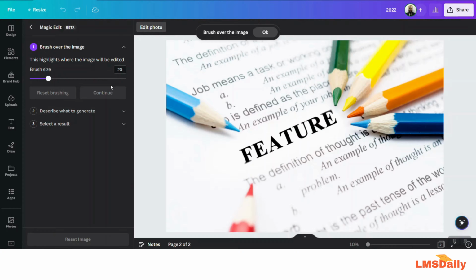So there are three steps which you need to do. First is to brush over the image on the part where you would like to change. So let me just brush this portion on the image that I want to replace, this pencil. And I hope I have covered everything on this pencil. So now let me click continue.